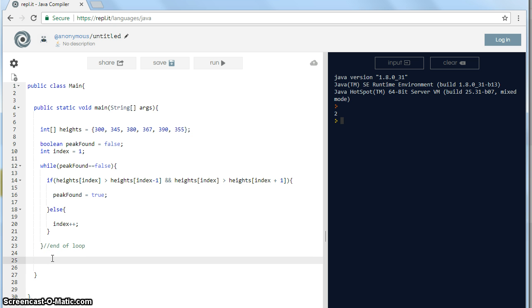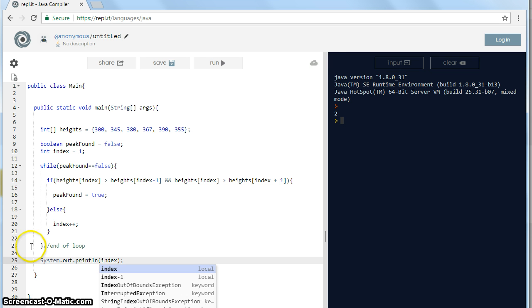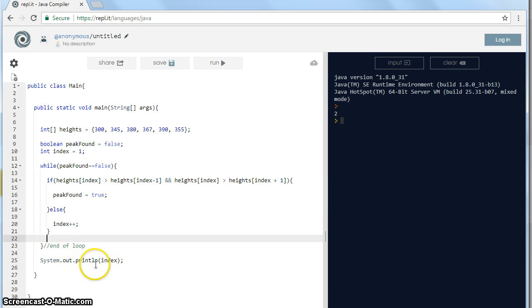And when the while loop is finished, let's display the result. So system.out.println, and all I want to do is see what the value of index is by the time we reach the end of the loop. Let's run that. And it's telling me that the index is 2. So 0, 1, 2.